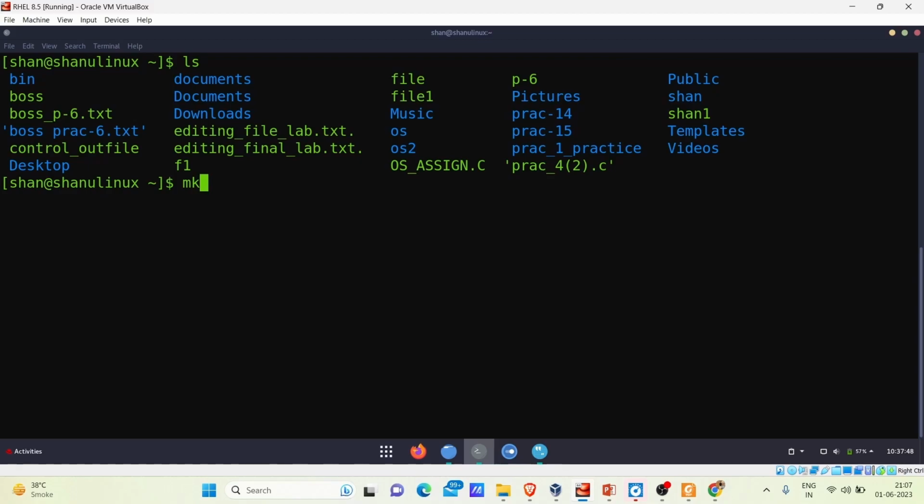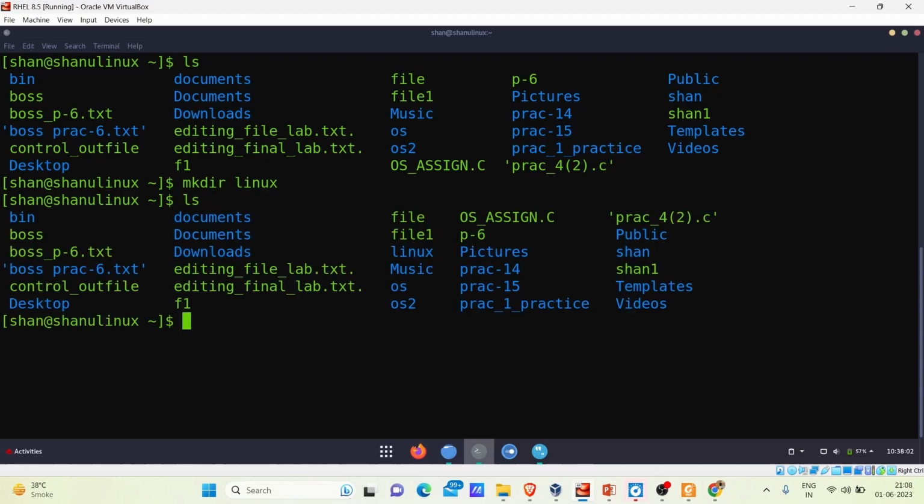Now let me show you another command, which is mkdir. It creates a folder. So I created a folder with my Linux name. When I write this command and it is executed without any error, it has been created. Let me show you through the ls command. When I type ls, you can see that the folder is already created here, just beside the other files. So this is how my folder is created.